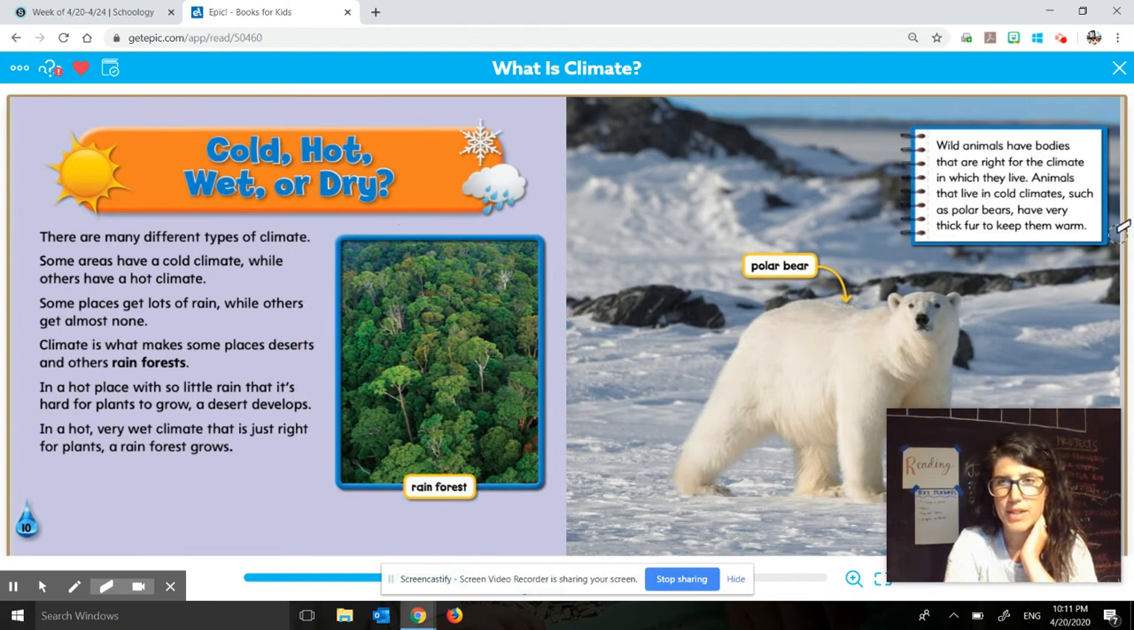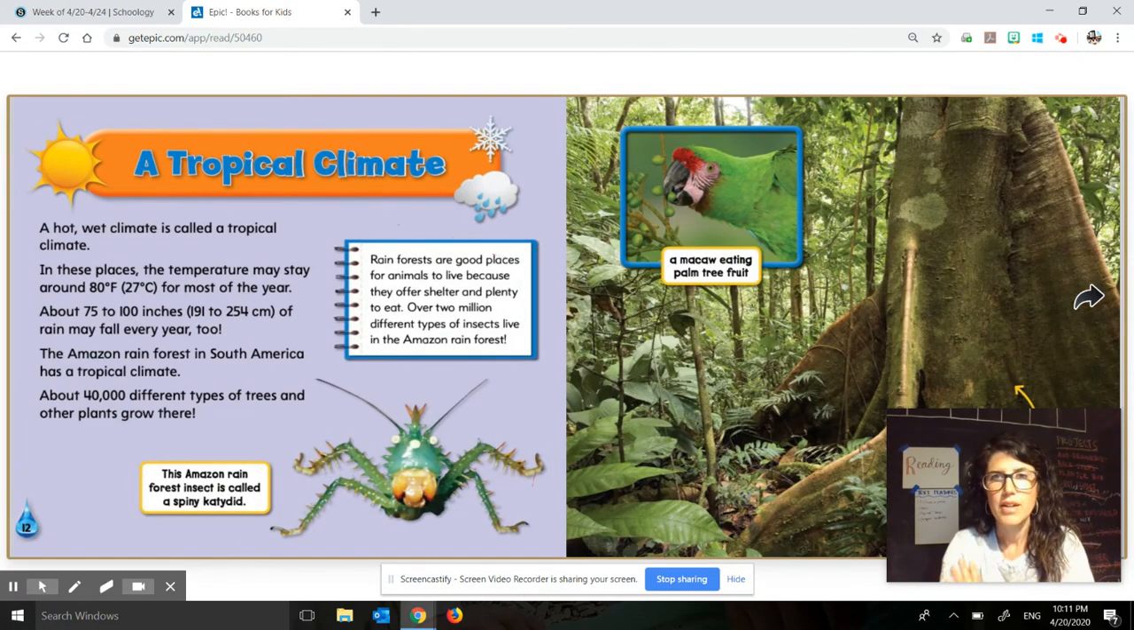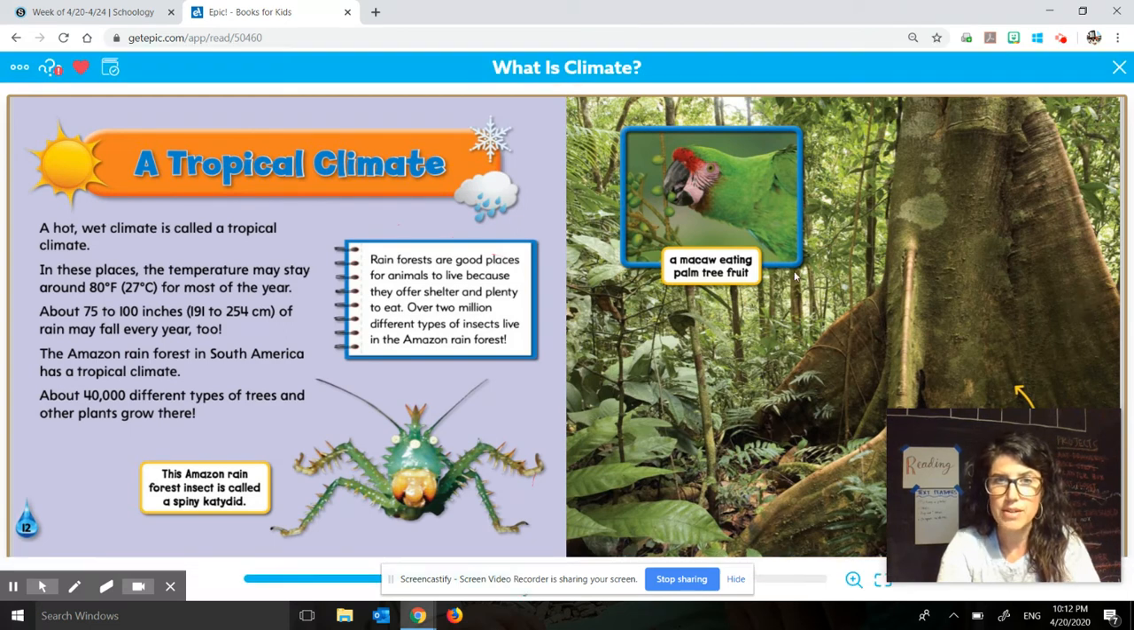All right, let's read another page and think about the text features on it. A tropical climate. A hot, wet climate is called a tropical climate. In these places, the temperature may stay around 80 degrees, 27 degrees Celsius, for most of the year. About 75 to 100 inches, 191 to 254 centimeters of rain may fall every year too. The Amazon rainforest in South America has a tropical climate. About 40,000 different types of trees and other plants grow there.